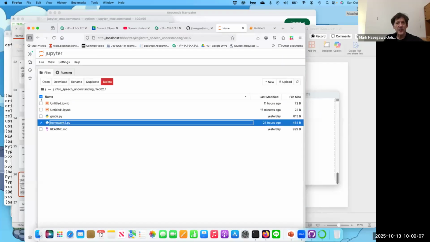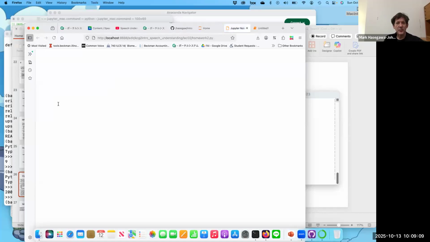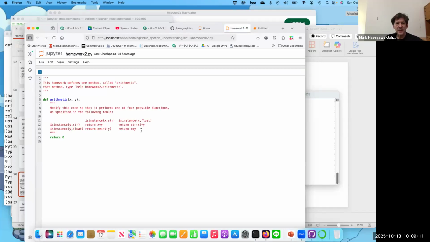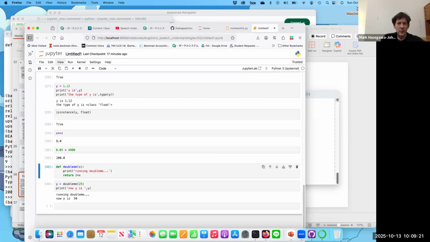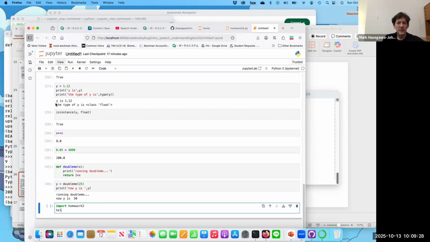If you open it and look at it, you can see that it defines a function called arithmetic. In this function, there's a long string describing the content of the function, and then the function just returns 0. So let me import homework 2, and then type help(homework2), and it will give me help on homework 2.